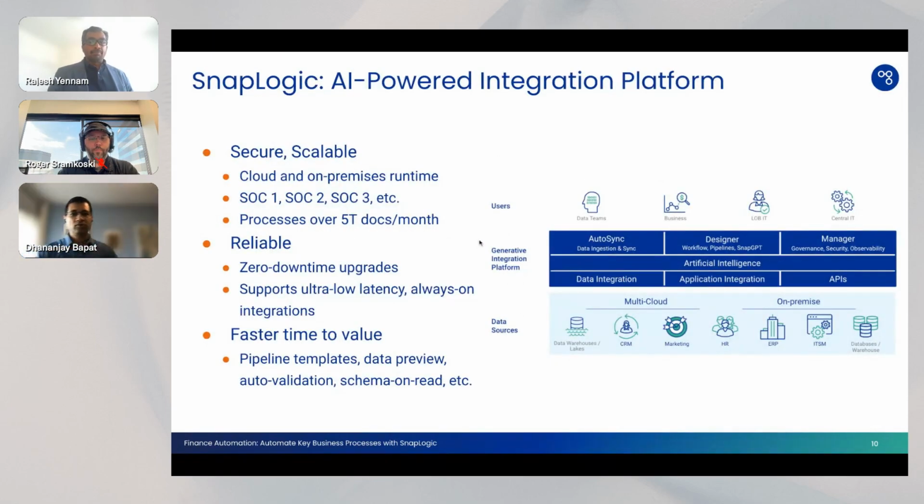To be driven by the data, SnapLogic really provides you with a platform with which you can build integrations so that you can be more data driven. SnapLogic is an AI powered integration platform that is secure and scalable. You can choose where you want to do the integrations, in the cloud or behind your firewall on premises. We adhere to all the security standards, so we are compliant with SOC 1 Type 2, SOC 2 Type 2, as well as SOC 3.